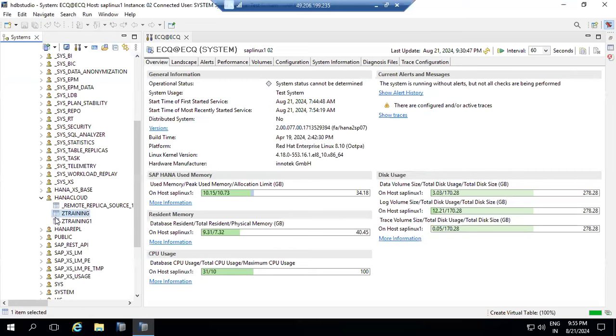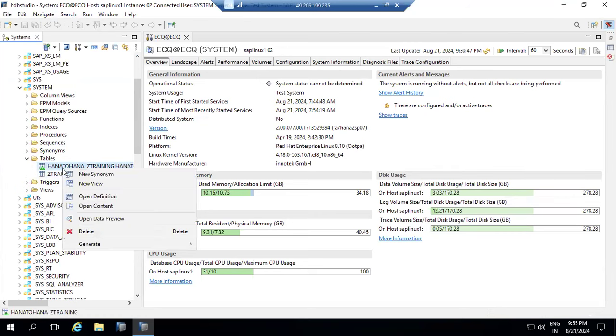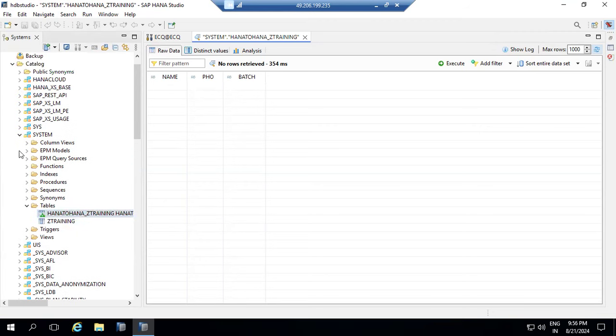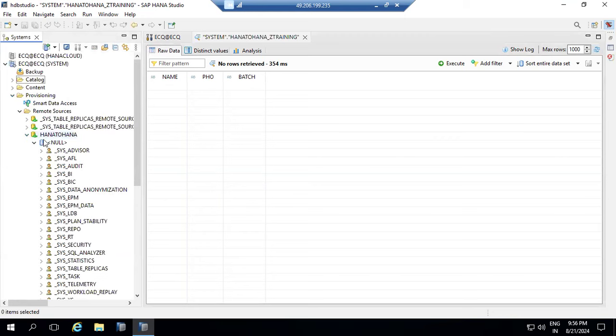So the training table is the one for which we created the connection here, but you see there are two tables here. One is the Z training, the second one is the HANA to HANA Z training. So without copying the data, you can access the data of another system, other table data. Live access, you can do that. That's why the virtual table icon is different here. This is the virtual table, which means without copying the data, we just access the data using this remote source, using this pipe. That's the data provisioning concept.